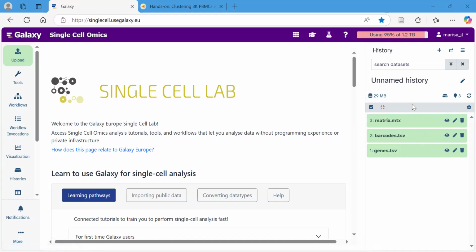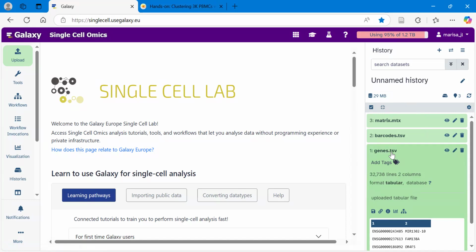Okay, so my files have uploaded now. If you head over to your history, once yours are ready, you can click on the name of the file, and that will open it up in the history, a little bit of a preview. So here in the genes one, we can see the gene names. The first column there are the Ensembl IDs, and then the second column are the gene names. That can be slightly easier for us to remember and work with.